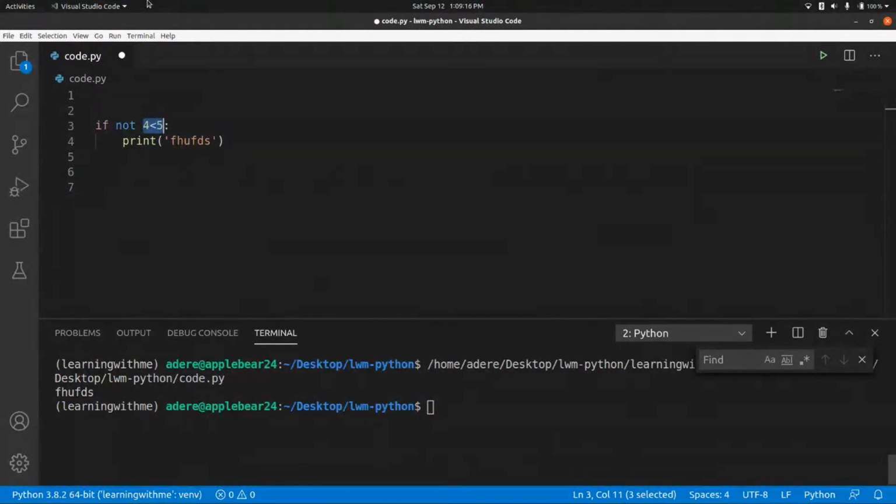If the statement is not true, if it's conditioned.